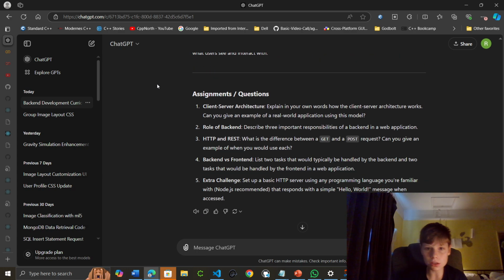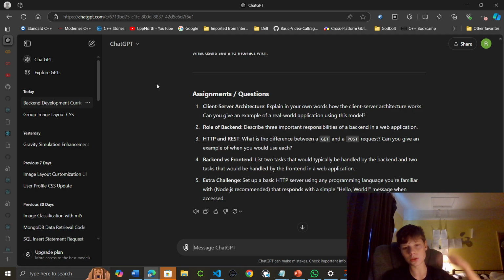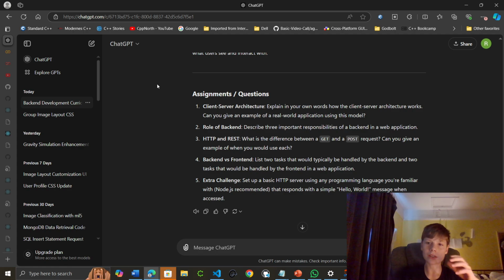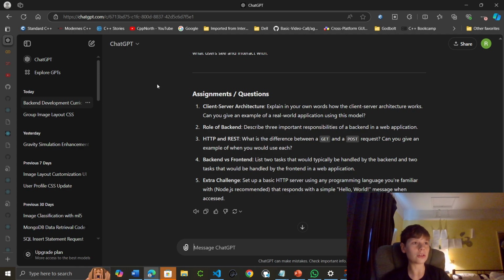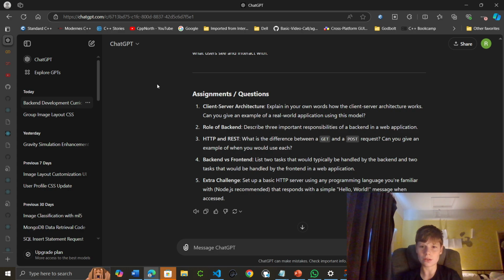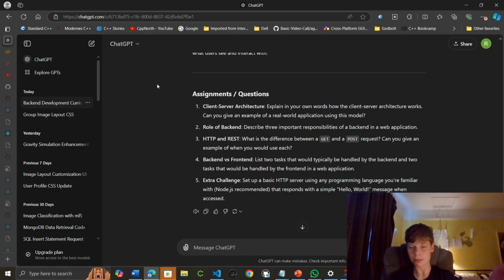So, assignments. Client-server architecture: explain in your own words how this client-server architecture works. Can you imagine an example of a real-world application using this model? Okay, so the client is basically our browser. It's requesting data from our server. The server then handles this request, maybe gets some data back from the database, and gives it back to the original front end. So for example, in blog websites, the client requests the blogs that are on the database using the server. The server decodes this request, performs the action, and returns it back to the user.